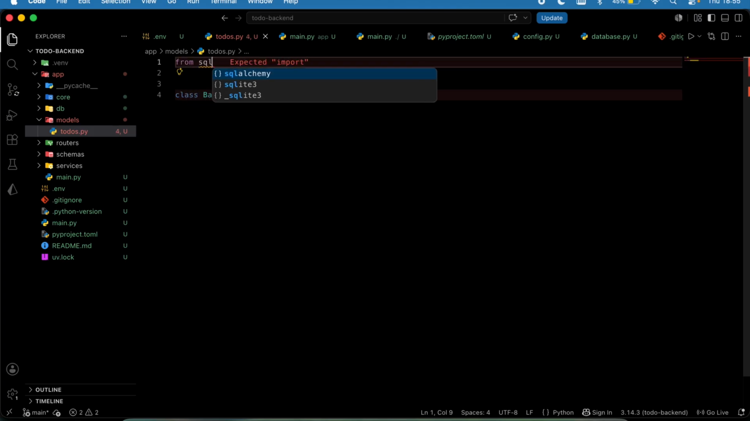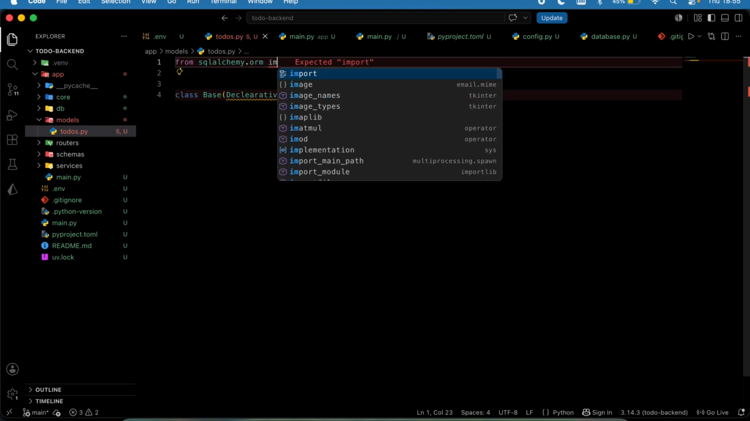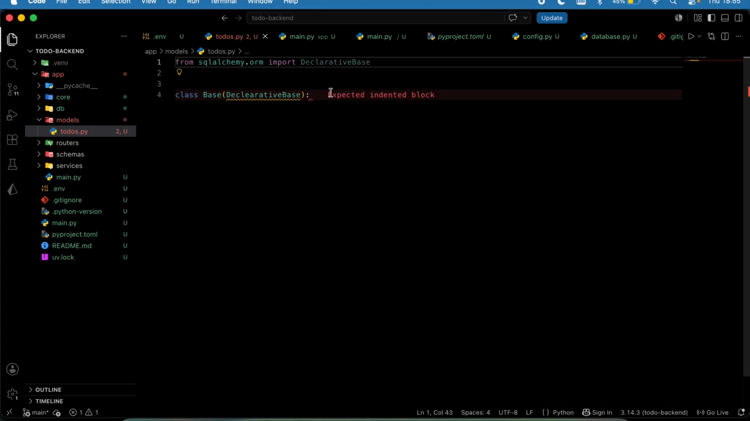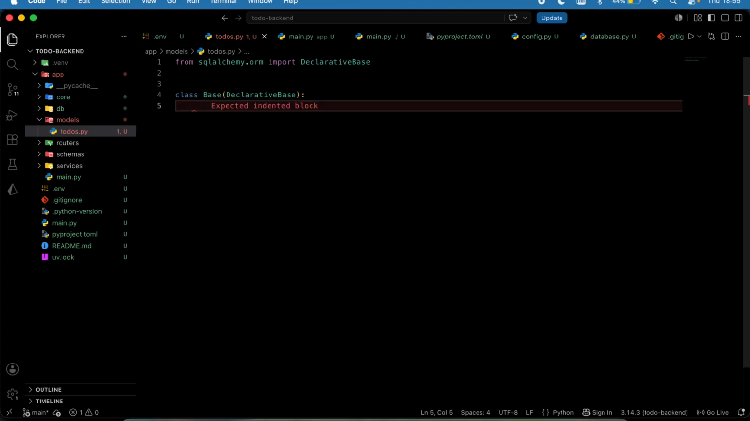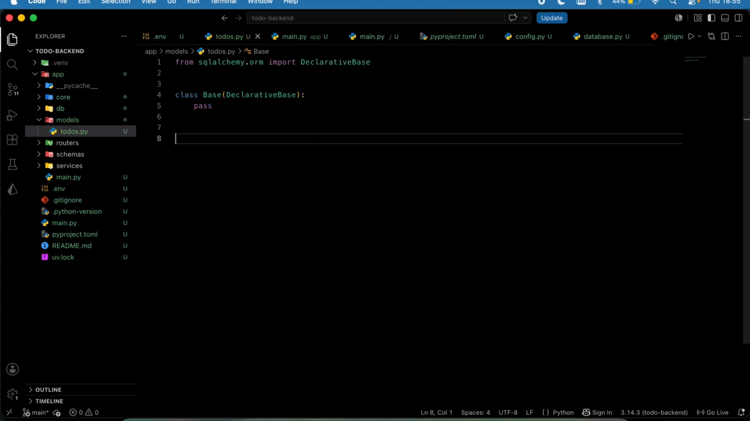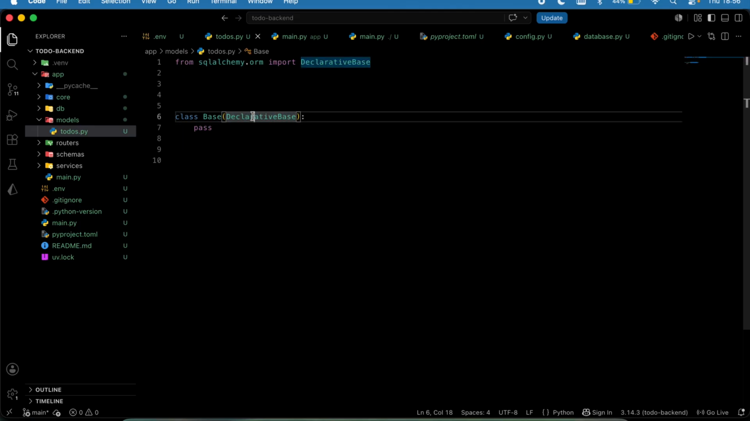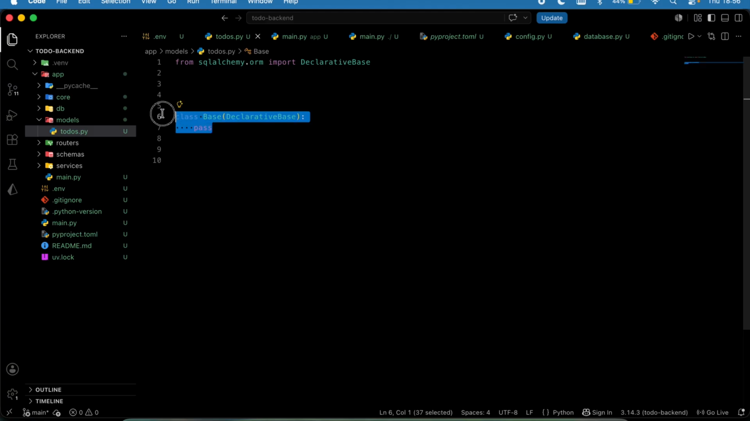So I'm just going to say from sqlalchemy.orm import DeclarativeBase like that. Okay. After I've done that, I'm going to say pass. This is very important. If you're using MySQL, if you're using SQLAlchemy, which is the most popular ORM, when you're writing your model, you have to create a declarative base object, which will then be injected and used subsequently. So this is the first thing you have to do.